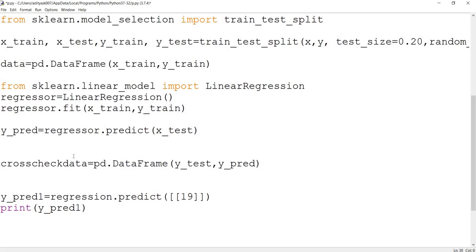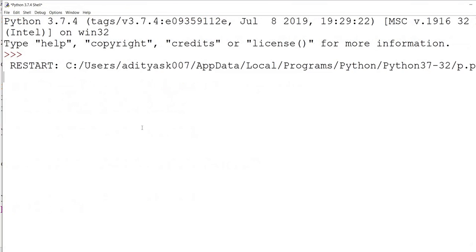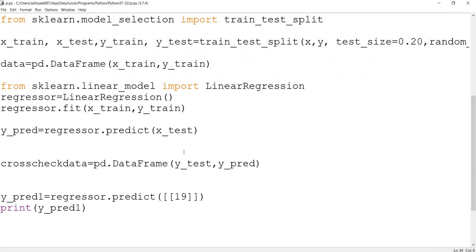Using our x_train and y_train data, our regressor understood how my data needs to be trained with x and y. It found out the relationship. So this is how it is predicting my data for 19 years of experience. So for 19 years of experience, my salary would be 2,05,445 rupees. That is how it predicted.